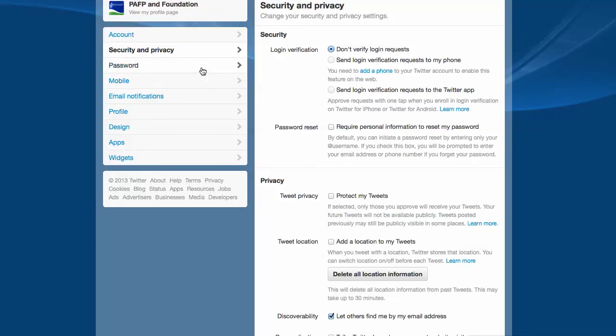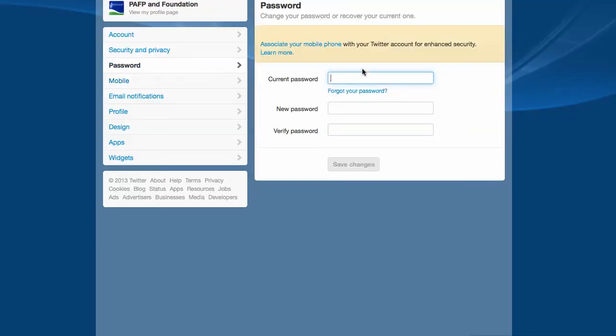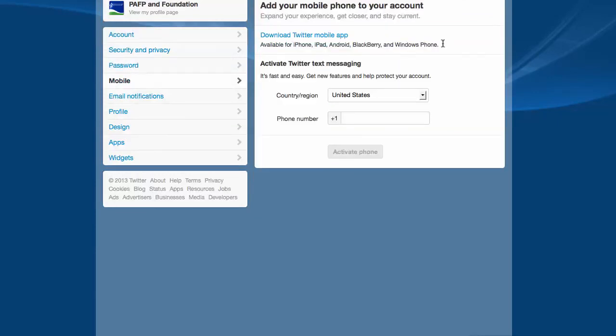You can also go through and change your password. If you forgot your current password, you can change it to a new one. Mobile is your mobile settings. Right now we are in the United States, and we can set up our mobile account to put a phone number in here, and we can actually text tweets to Twitter, because really your Twitter account is very much set up like a text messaging account.